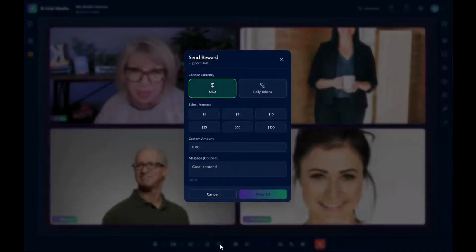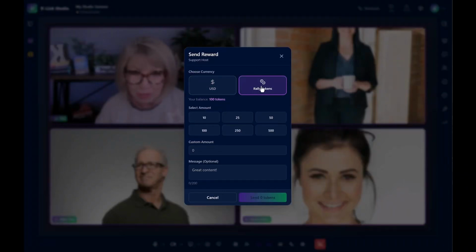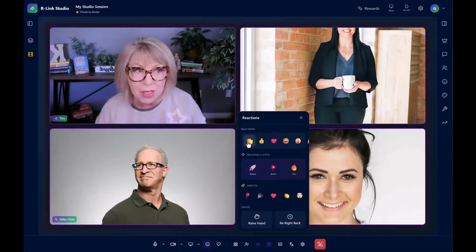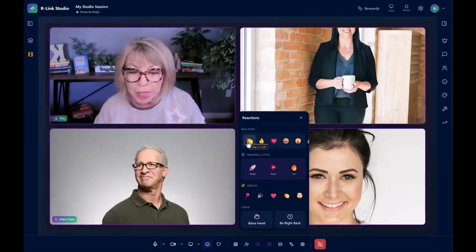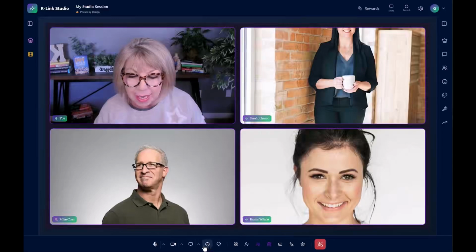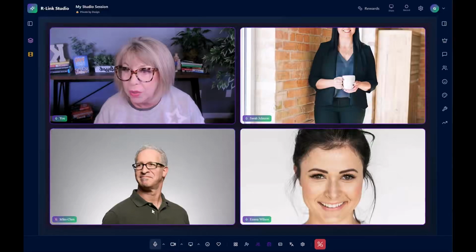And then this is the ability to reward content creators or hosts that you love their content or they've just done a really great job. Fill in the blank for your reasoning. But currently we've got it built to where you can reward in USD or hopefully as well using Rally tokens in the near future. And then let's see, this is the reactions again. So they're located in your right sidebar, but they're also super handy to have down at the bottom if you don't want to open up that sidebar. They're in two places. And then this is, again, just typical share your screen, your video, and your audio components.